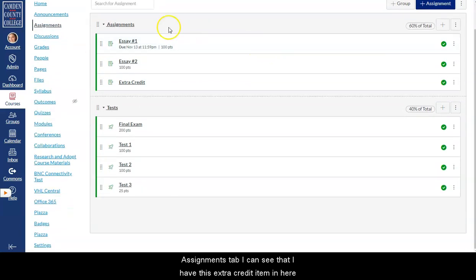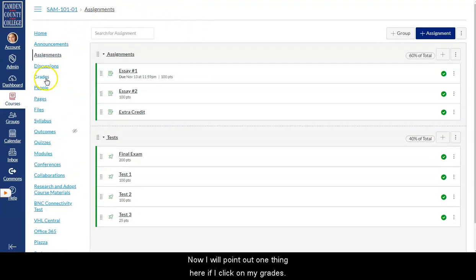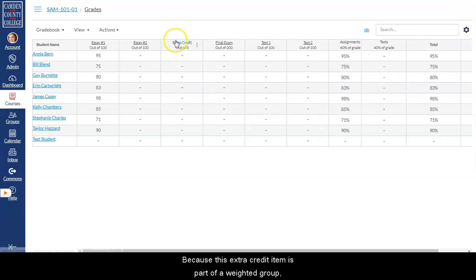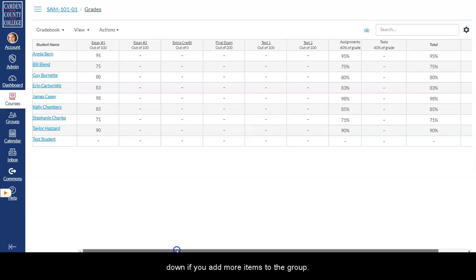And now if I go to my Assignments tab, I can see that I have this extra credit item in here as part of my assignments group. Now, I will point out one thing here. If I click on my Grades tab, because this extra credit item is part of a weighted group, the amount of weight these points are given is going to go down if you add more items to the group.